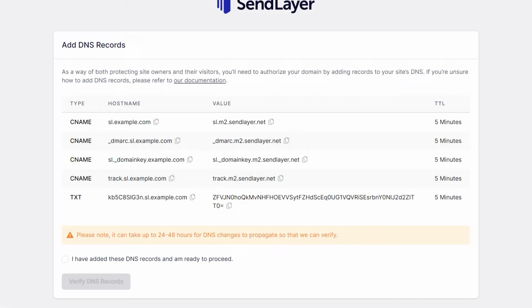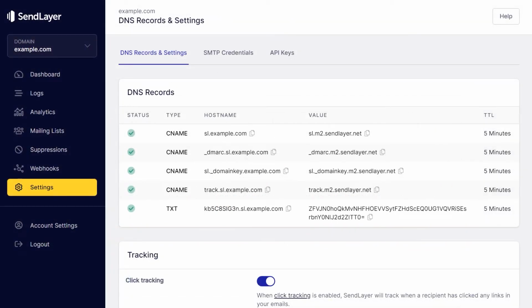When you've finished, go back to SendLayer and check the box labeled "I've added these DNS records and am ready to proceed." Afterwards, click on the Verify DNS Records button. Please note that it can take up to 24 to 48 hours for the DNS changes to propagate. If you'd like to check if your domain has been authorized, you can return to your SendLayer dashboard and click on the Settings tab to find your DNS records under the DNS Records and Settings tab. Once your domain has been authorized, you'll see green check marks next to each of your DNS records.